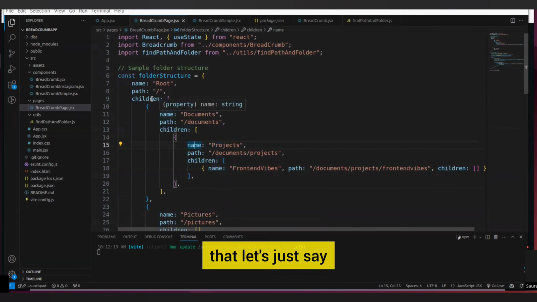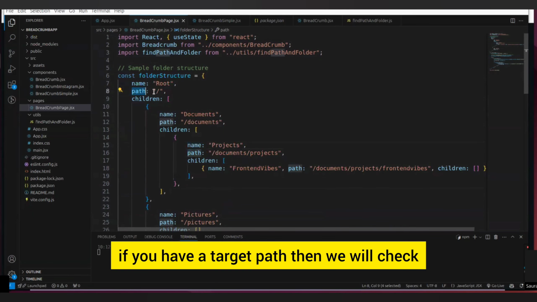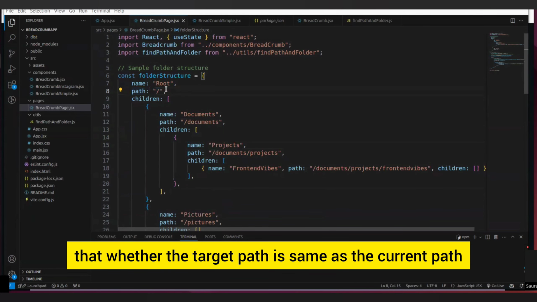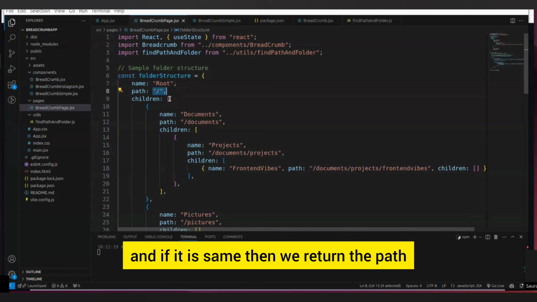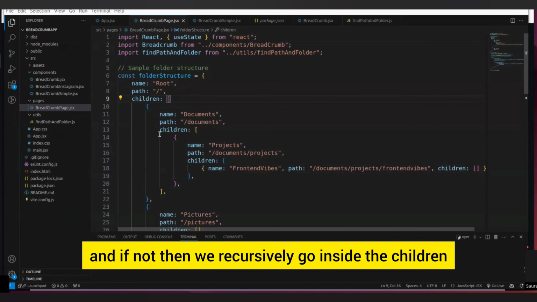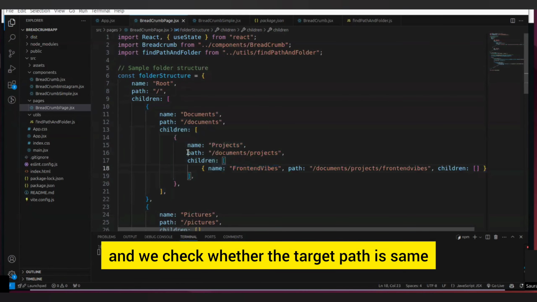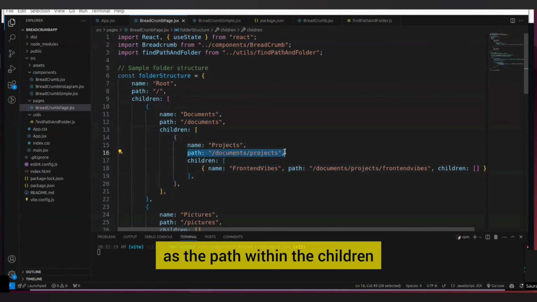So the base case is that, let's say we have a target path, then we check whether the target path is the same as the current path, and if it is the same, then we return the path. If not, then we recursively go inside the children and check whether the target path is the same as the path within the children, and if yes, then we return the result.